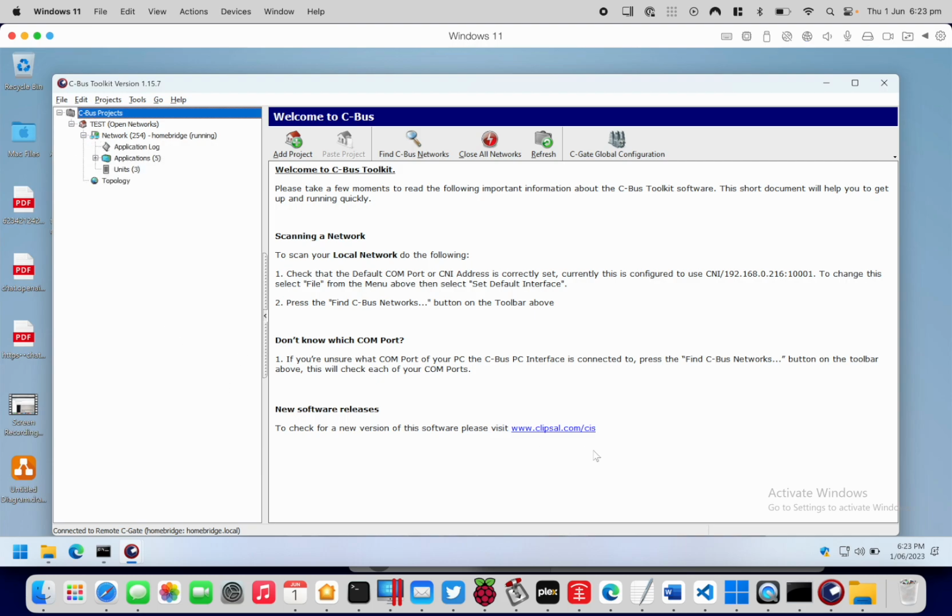What a convoluted way. But anyway, hopefully that will help you understand remote CGate connections and network, and how to edit the network address.